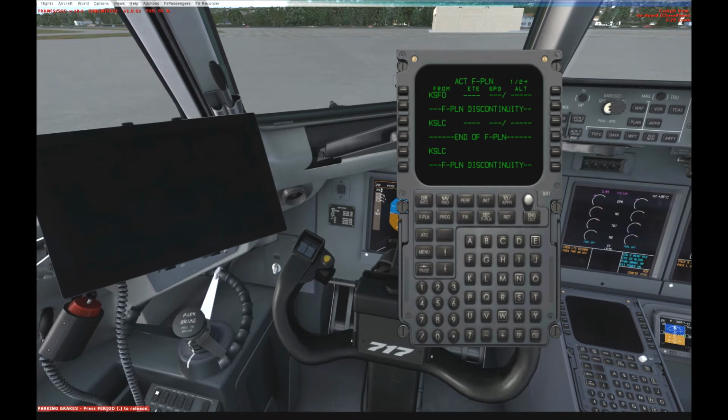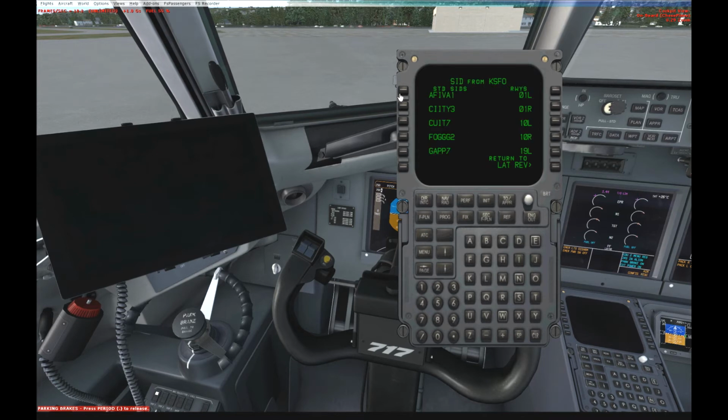So to do the SID, what you do is click on where you're taking off from. And here, you can either start entering waypoints, or you can go ahead and select your SID. Click on here for your SID. And where you're taking off with the Fog 2, click on that. And then according to the flight plan, the transition is going to be Moji.